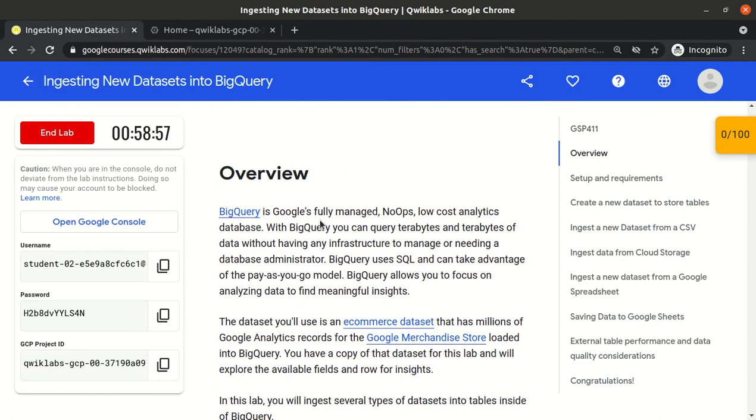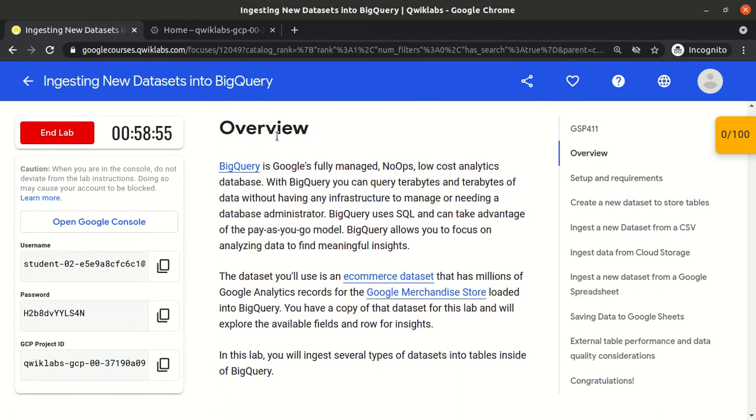Okay, let's go to the overview. This is just basically the overview about what BigQuery is. We already know BigQuery. With BigQuery we can query terabytes and terabytes of data without needing any infrastructure and without needing any DBA. We can do it simply using simple SQL commands, and it is a pay as you go model.